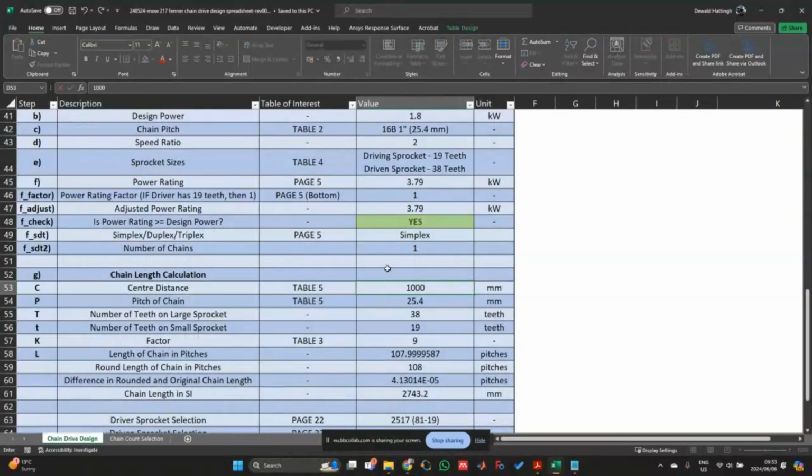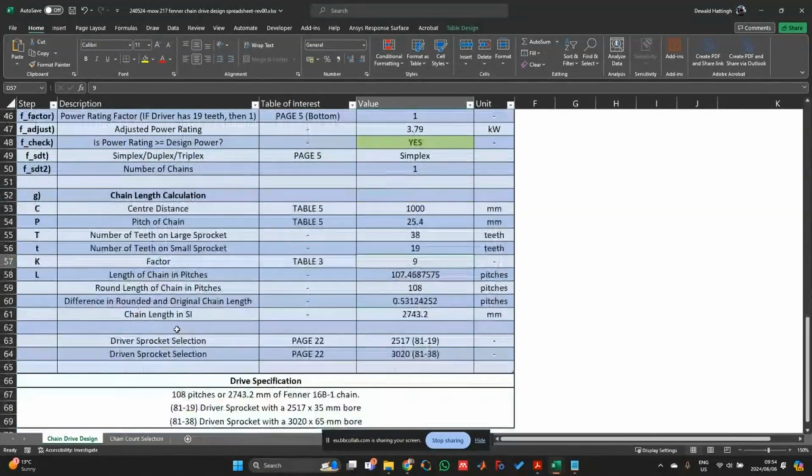So I'm just first going to pop 1000 over here. Then the pitch chain as well, found from table 5, is 25.4. And the number of teeth on the large sprocket is 38, on the small sprocket is 19. And then the factor that we have over here, the K factor that we find in table 3, is also given as 9. So then to calculate the length of the pitches, we have this equation over here that I simply copied over from our slides as well.